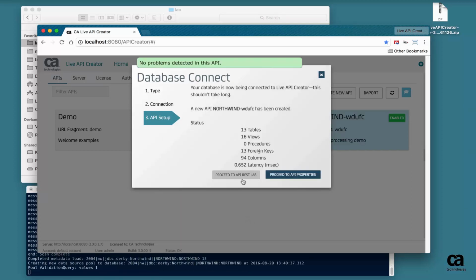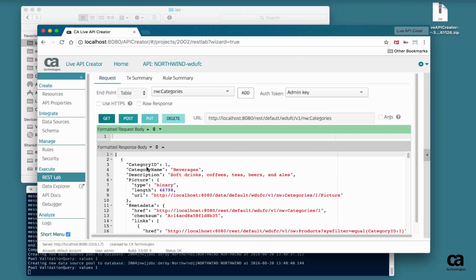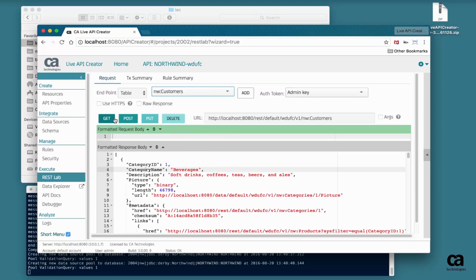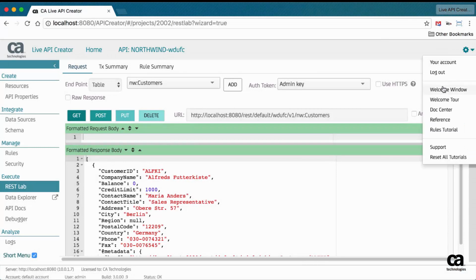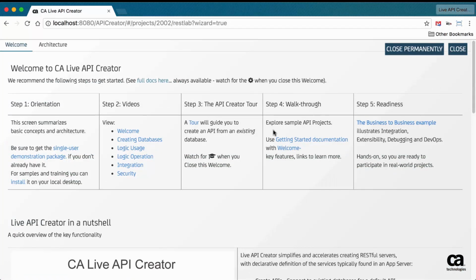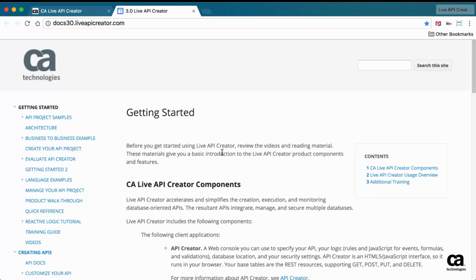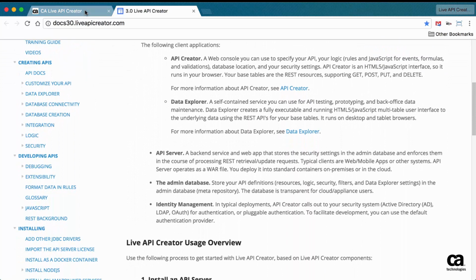So at this point the system scans the schema, creates a default API. That's all done. It actually runs the first endpoint just to verify. You can click a different endpoint just to make sure that everything is working as you expect, and there you go. So now return to the welcome window, and you can go through the walkthrough, which shows you a bunch of different kinds of resources that you can create.